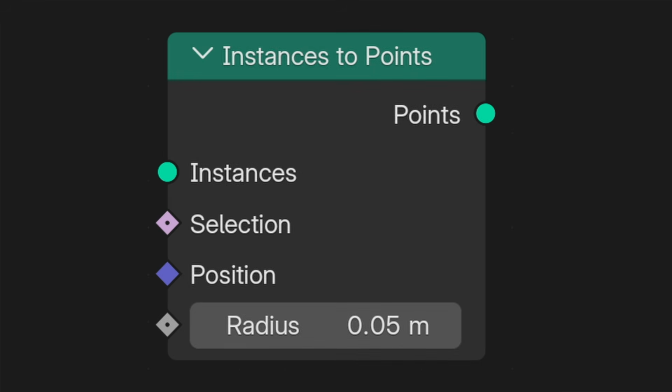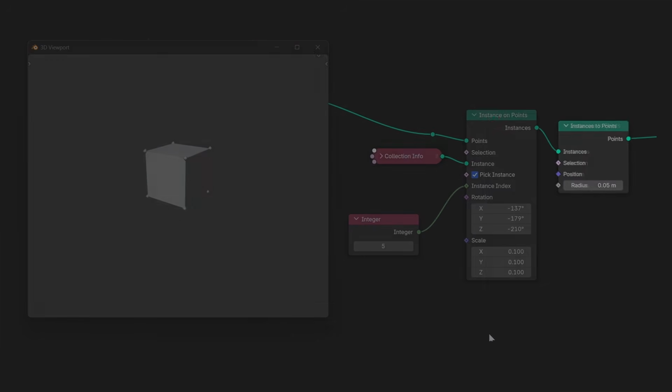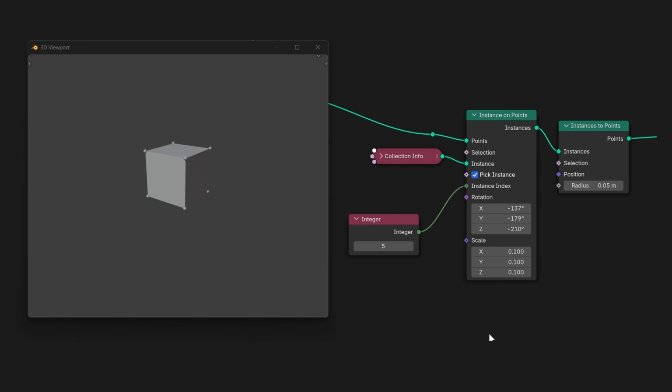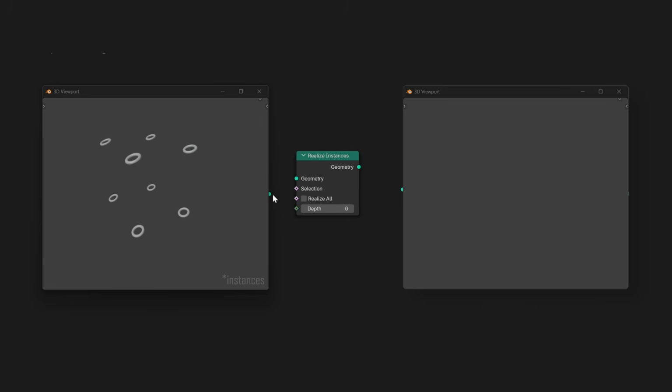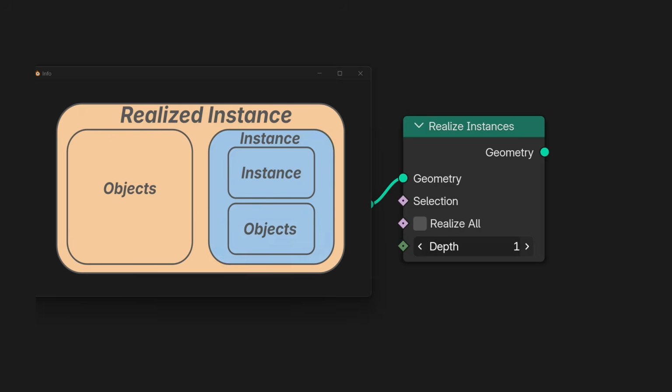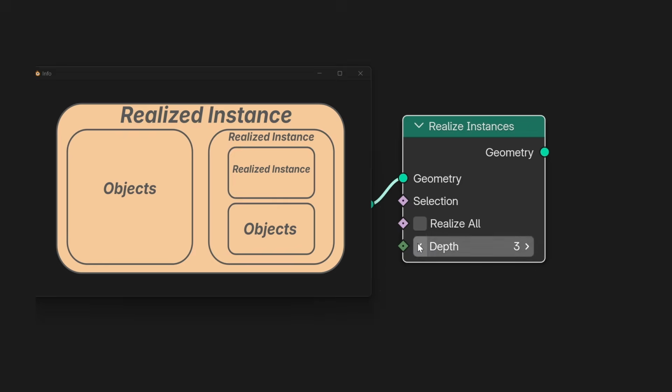The next node in the list is the instances to points node. This node basically takes in instance geometry as input and generates a point at the origin of the top level instances. The node offers a radius and position input to control the size and location of the points generated. Next in the list is the realize instances node. This node basically makes instances into real geometry data. It has a depth input which specifies the number of levels of nested instances to be realized. The realize all checkbox basically realizes all the levels of a nested instance into real geometry.